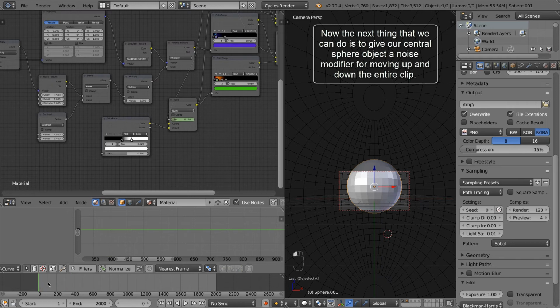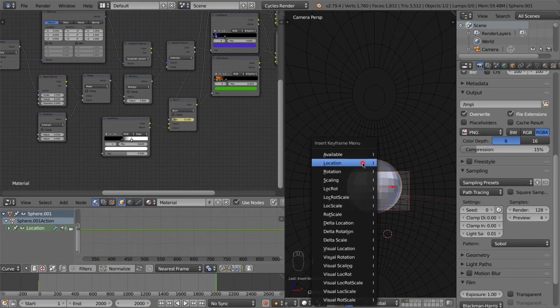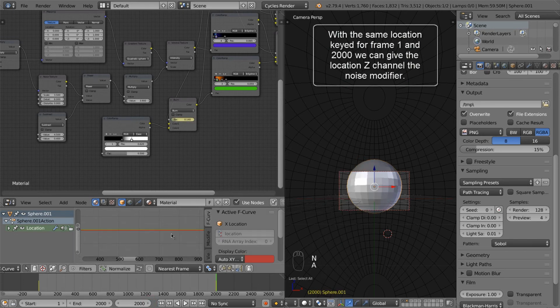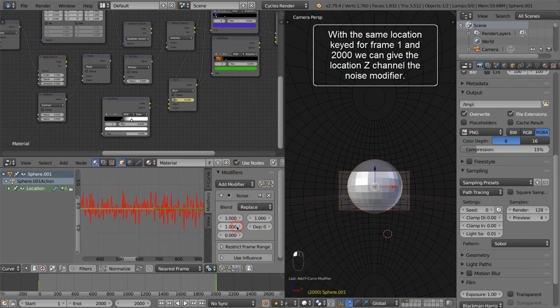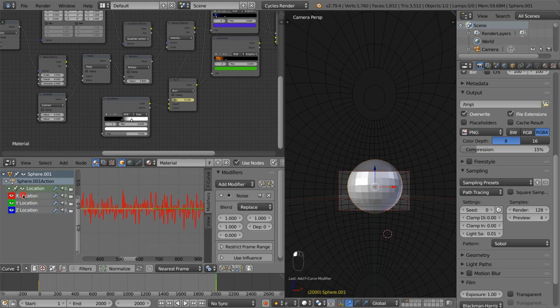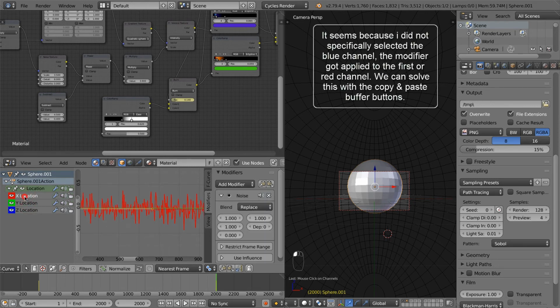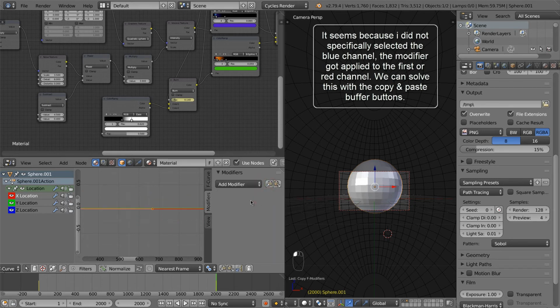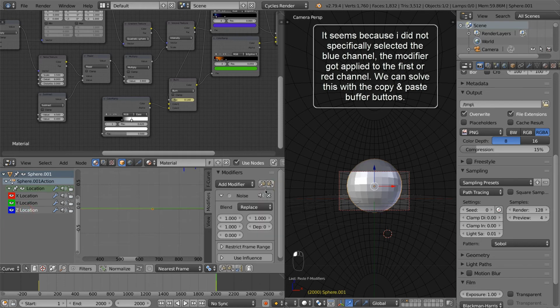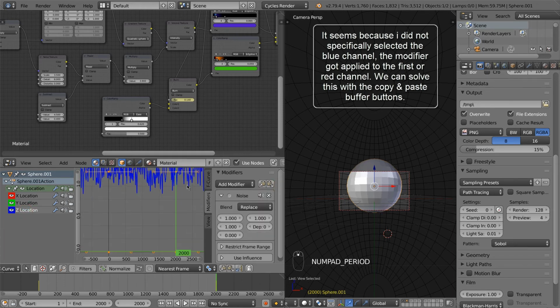Now the next thing that we can do is to give our central sphere object a noise modifier for moving up and down the entire clip. With the same location keyed for frame 1 and 2000, we can give the location Z channel the noise modifier. It seems because I did not specifically select the blue channel, the modifier got applied to the first or red channel. We can solve this with the copy and paste buffer buttons.